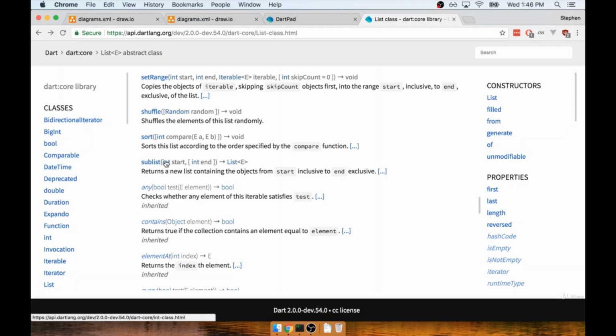So the sublist method takes two integers representing a start point and an end point. It will then return a new list that contains all the objects from that start index, or that start element that we passed in, all the way to the end element, exclusive. So that means that it'll take it all the way, not including that last one. So the sublist method right here is a little bit deceptive. Let me show you a diagram that's going to help you understand why.